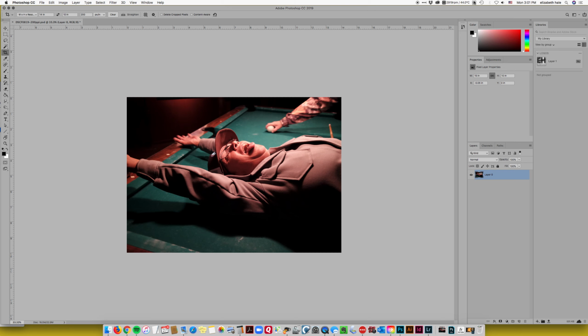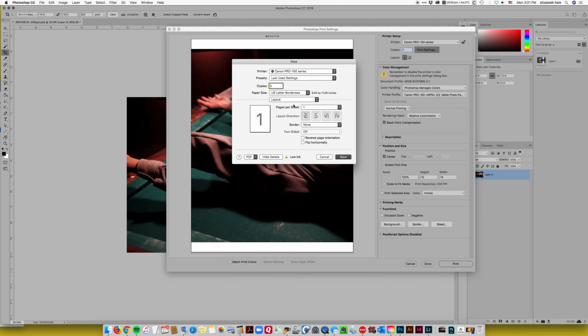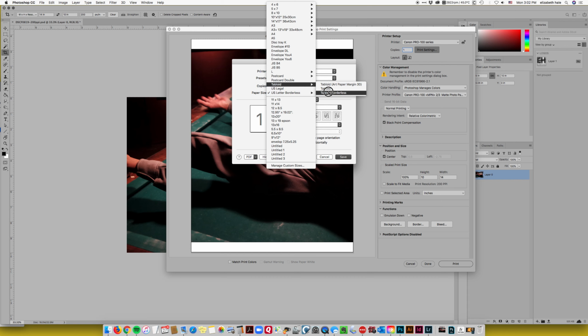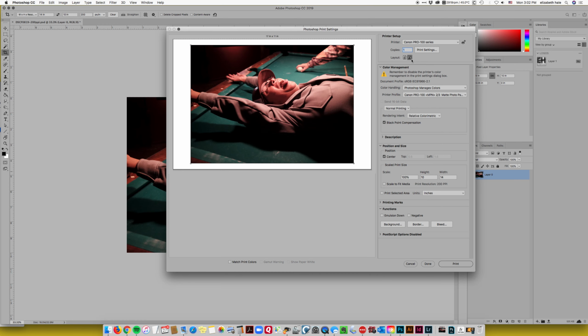If you wanted to go to print it right now, like if I go to print, and I have the Canon Pro 100, which is not exactly like yours, you would change the print settings to tabloid borderless, and you want it to be landscape, and it automatically centers it here. Then you would just hit the print button and you're good to go. You've got a 10 by 14 print on a 17 by 11 page.